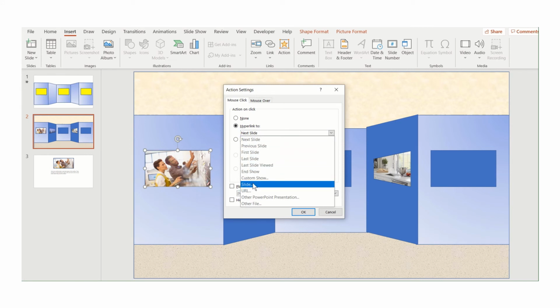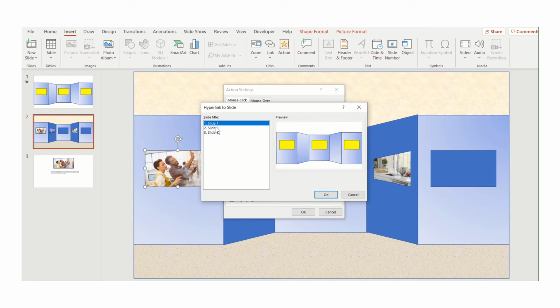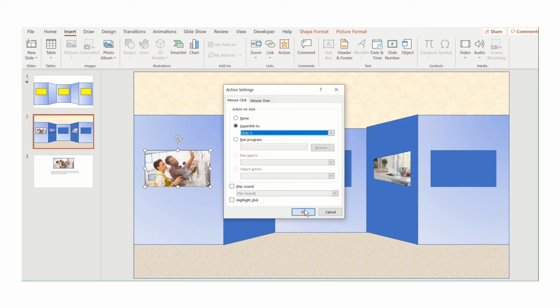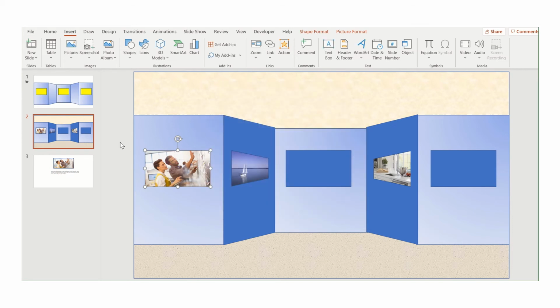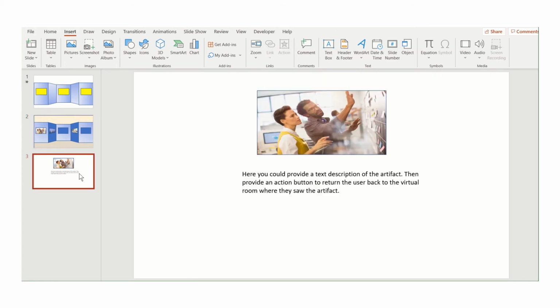But the way I would typically do that is go to Slide. Again, there are very few slides in this one right now, but I would go pick it out of the list. And when the user clicks on this object, and would continue by clicking on any of these objects, it would then navigate you to the artifact itself, to the room where you could see this individual item.